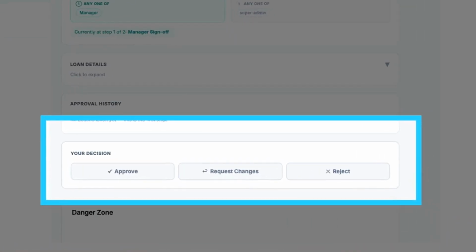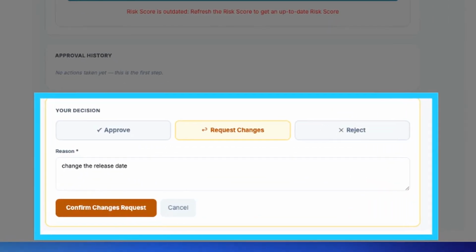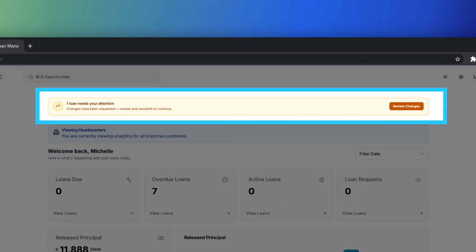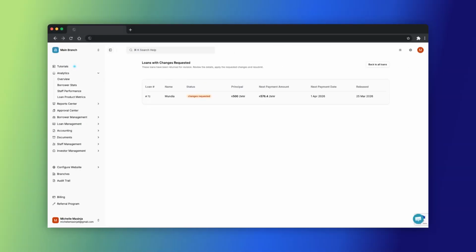Once you've reviewed the loan details, you can approve it to move it forward, reject it, or request changes if something needs to be corrected. For this tutorial, we'll click Request Changes. We're back, logged in as the loan officer. There's a notification at the top letting the loan officer know a loan needs their attention. Click Review Changes. Here you can see all the loans that have been sent back and need your attention. Click on a loan to proceed.